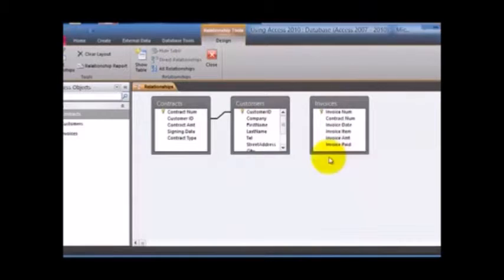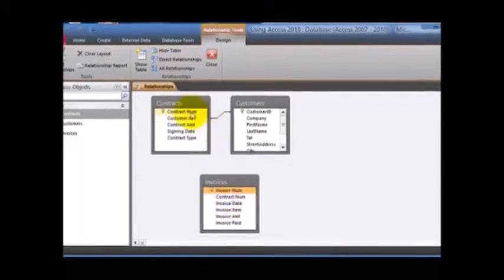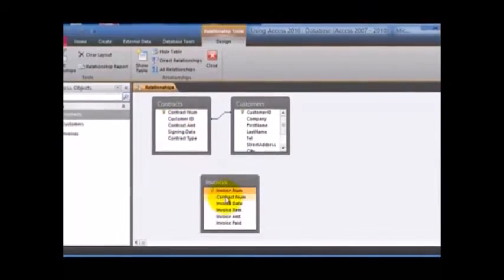We click on Create, and notice now we have this line. It's telling us that customer ID here is the primary key, and this is the foreign key on the next table. Now, under Invoices, notice the common field here. We don't have customer ID here, so customers is not related to invoices directly. What we have is that from each contract, we generate invoices. So what we do here is we have contract number and contract number. Notice that's the primary key, and that's the foreign key here.